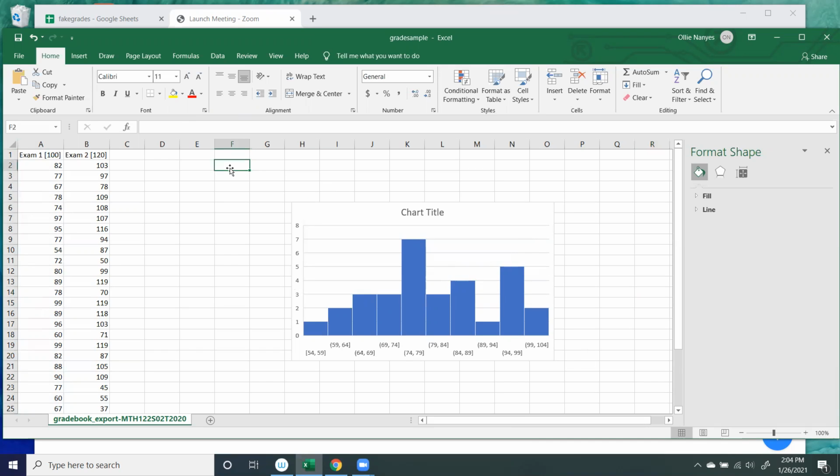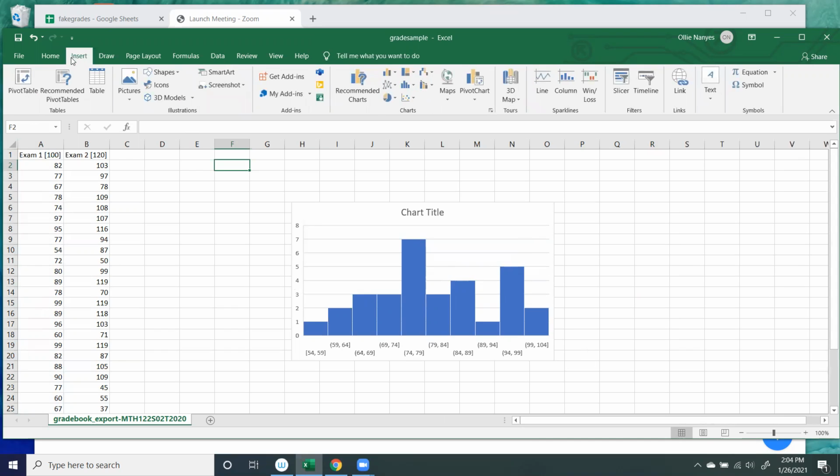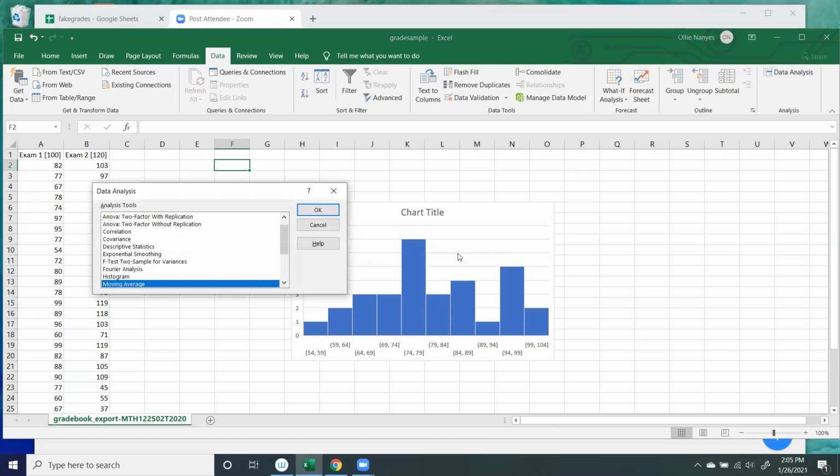Now, suppose, for example, when you went to insert, your chart did not offer this option. That probably means you have an older version of Excel. What you can do instead is go to data, and hopefully you've had the data analysis pack add-in loaded in, and I showed you how to do that. So you go to data analysis, and you go to histogram.